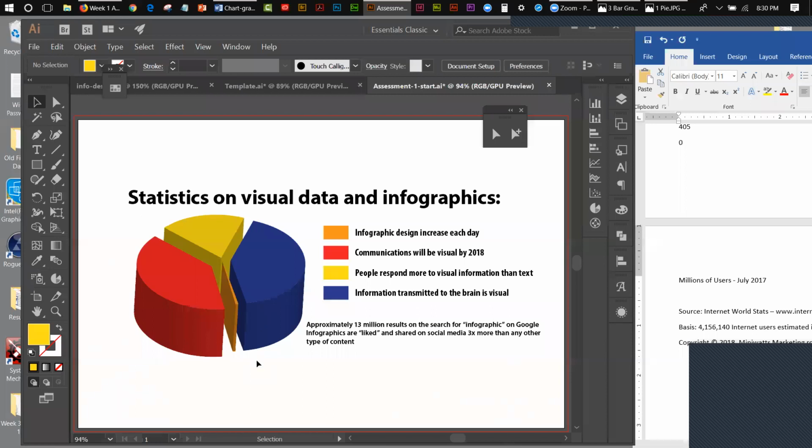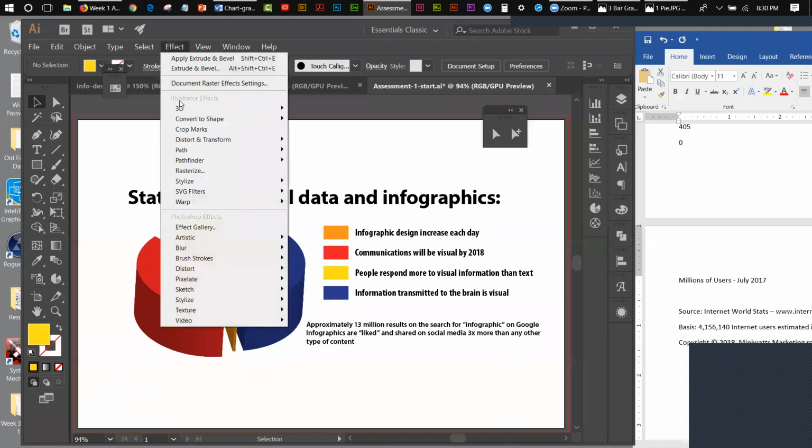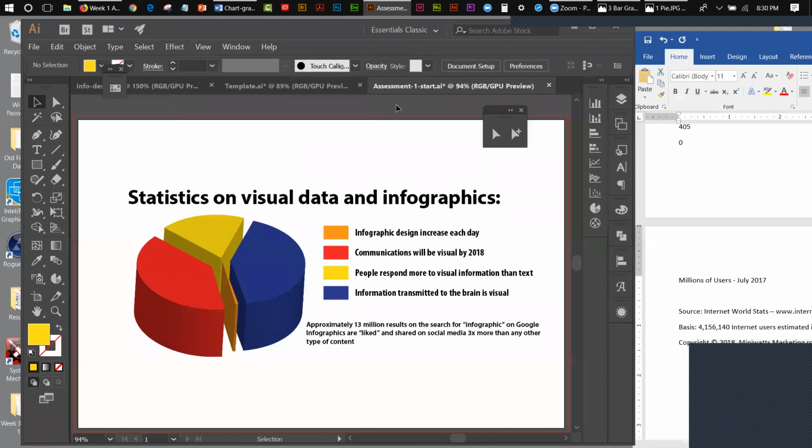It's by using the Adobe 3D effects right here, okay? And I actually showed how I did it, so you can watch and go in and try to pull off something like that yourself, which I'm absolutely sure you could do if you give it a shot. All right, so there.